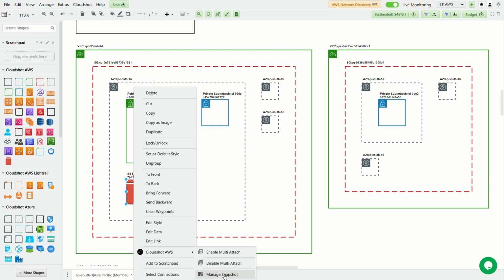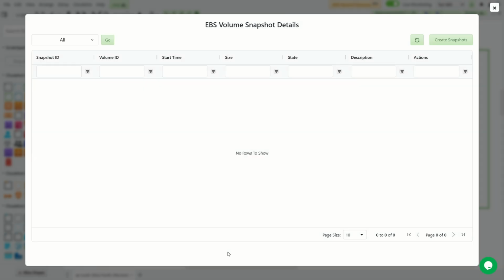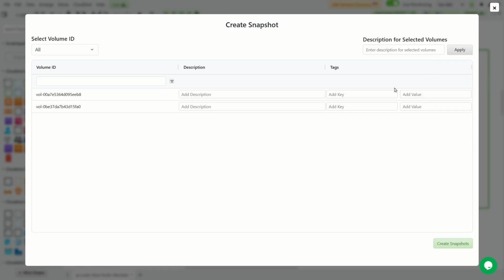Click on the Manage Snapshots option. Once the EBS volume snapshot details page opens, the first step is to create a snapshot. Click on the Create Snapshots button. In Select Volume IDs, you can choose specific volume IDs, multiple volume IDs, or select all to include every available volume. For this demo, we will select all.